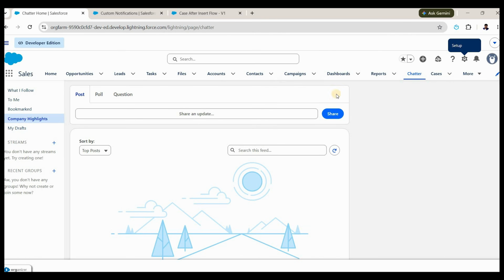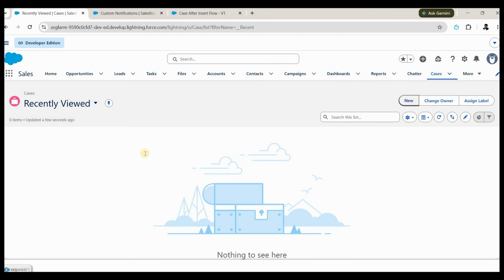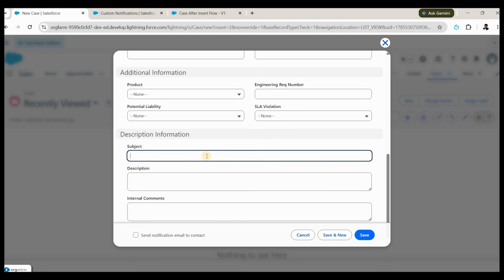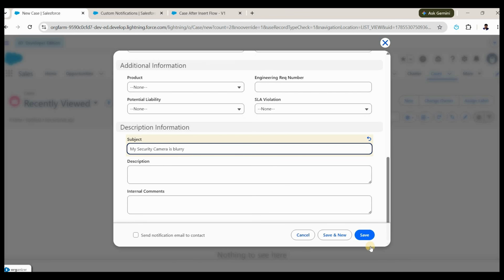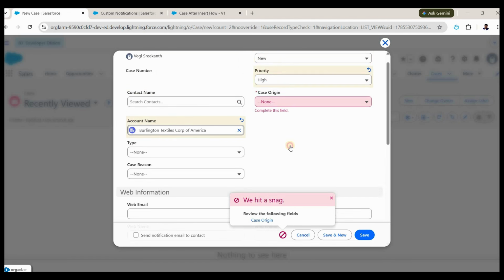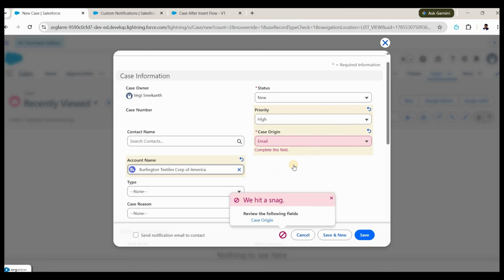Let's go back and then click on cases. Let's click on new. And here I would say some account name. Priority is high. Scroll down. Subject: my security camera is blurry. Okay, so click on save. Now, okay, so urgent, let's watch that. Is urgent field? Yeah, here it is. It's a mandatory field. Email or maybe phone. Click on save.